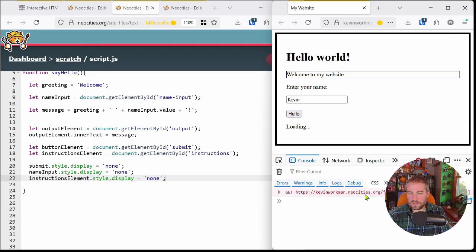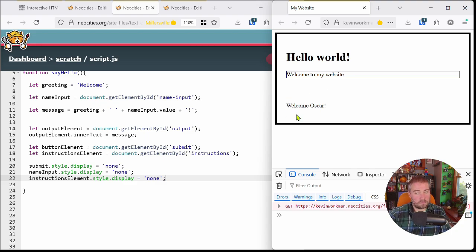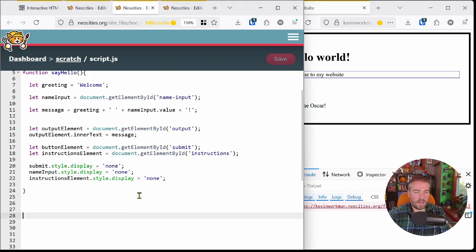Let me go to my console. That's not really an error message that we care about. So I've got my name. I'm going to keep switching back and forth. If I click hello, there it goes. My p tag is gone. My button is gone. My input element is gone. And I only see the greeting. And it's because of these lines. I'm tempted to clean this up, but it's fine for what we're doing.